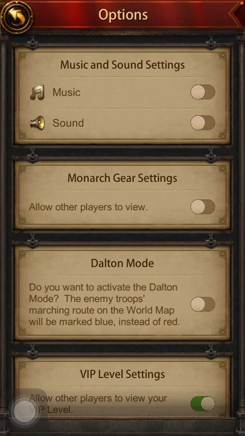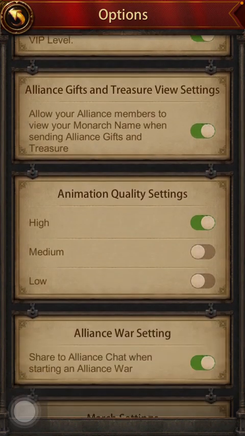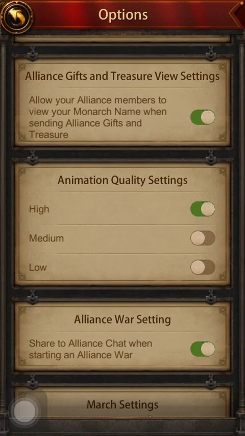Then you should scroll down until you can find this animation quality settings section, and here you can choose from three options: high, medium and low. As you can see, the default option is high. As you can see, it is enabled, but you can also select the other two options by simply tapping on the relevant one, and then it will be updated.